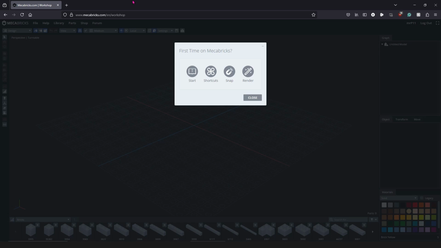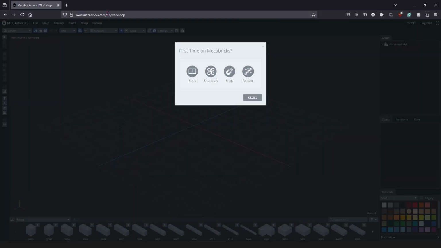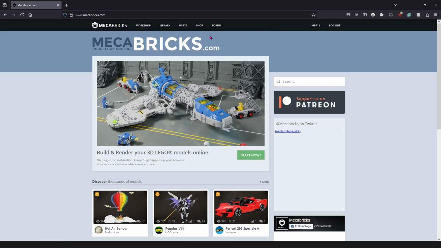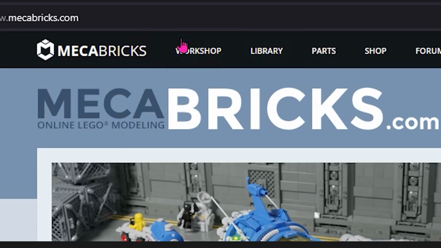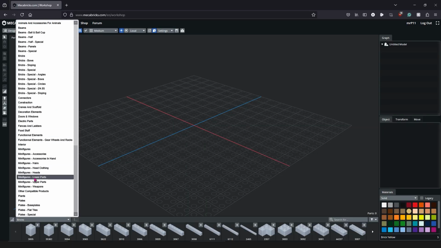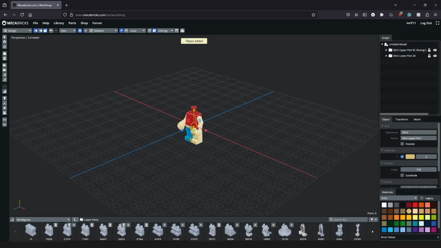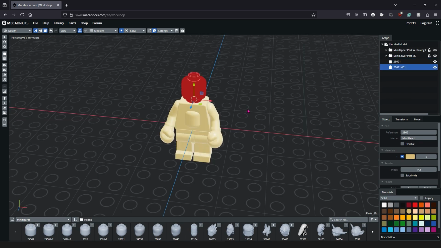Okay, now that you have the latest version of Blender installed, what you want to do is pretty much get your characters. So you're going to head here to a website called Mechabricks, and you'll have to make an account. And this is where you can create your Lego characters in the workshop. There's way too many things to go over. You can make some very complicated characters. So you can make your characters like this.